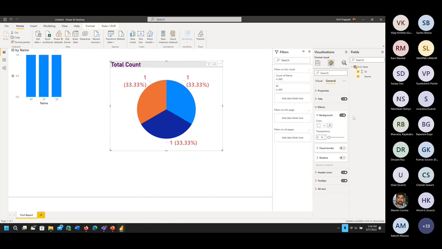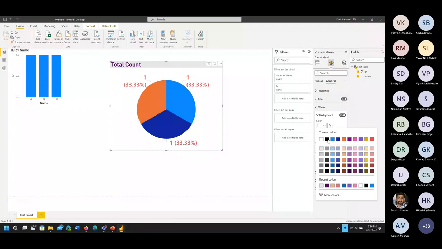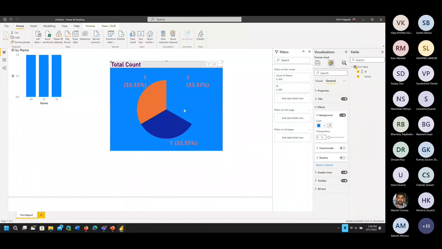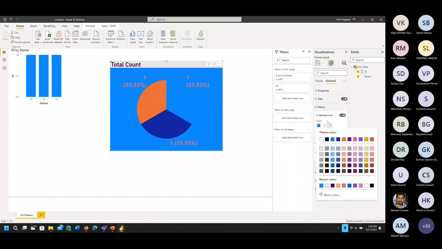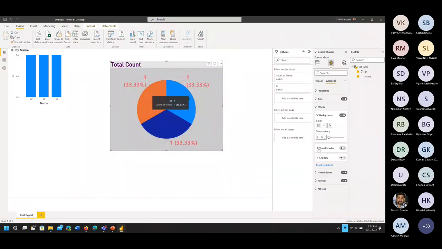So if you want some background effect, then you can just check this. So this is for the area where you are displaying this control. So let's do this for this color. And then you can use transparency as well, to match with your legacy theme if you are using any. You can change it from here. And then visual borders. We don't have any borders as of now, but as and when I turn it on, I will have the borders available for this box.